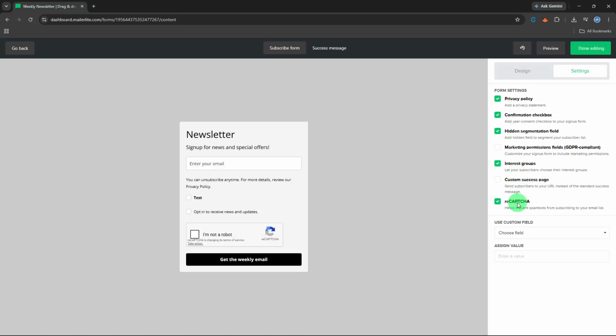For double opt-in, turn it on. Yes, it adds a confirmation email step, but it confirms real addresses and keeps your list clean. I would not skip this on a new embedded form.